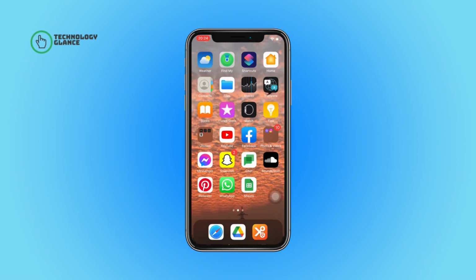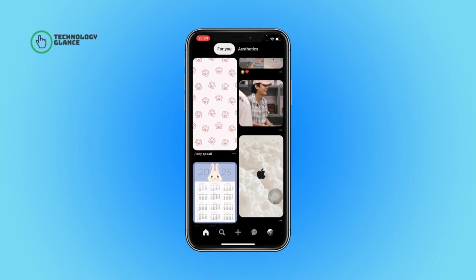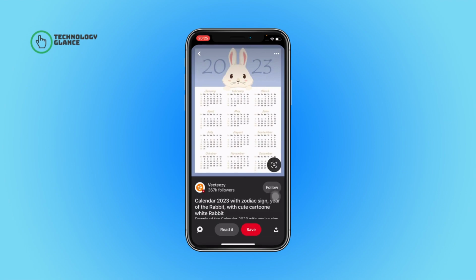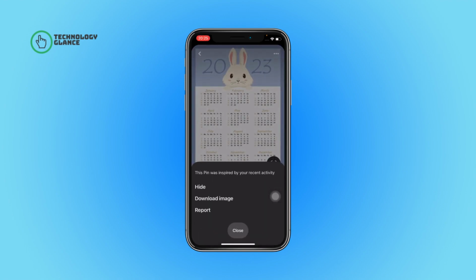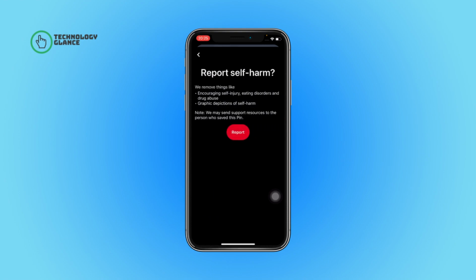First of all, open the Pinterest app on your device. Now, open the pin which you want to report. After that, tap on the little three dots icon. Then, select the report option. Here, you can find an option called self-harm. Tap on it and then again select the report button. And that's it. This is how you can report a pin as self-harm on Pinterest.